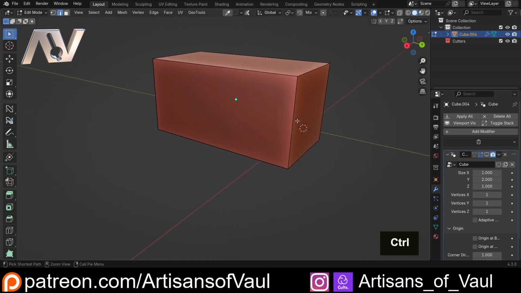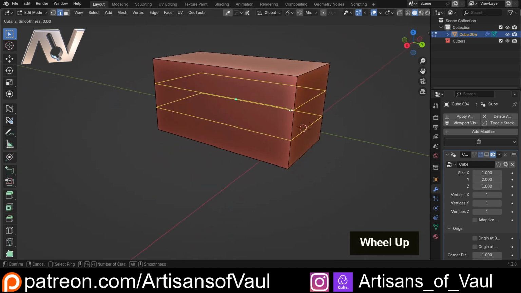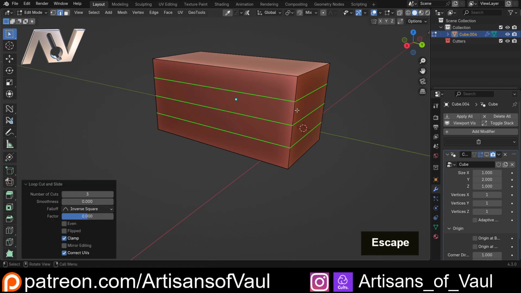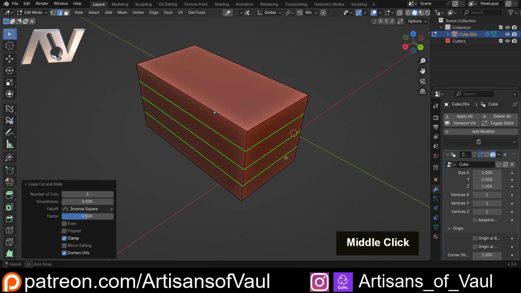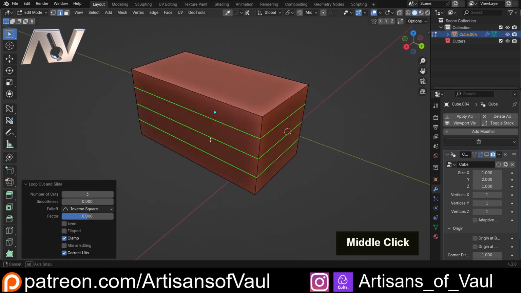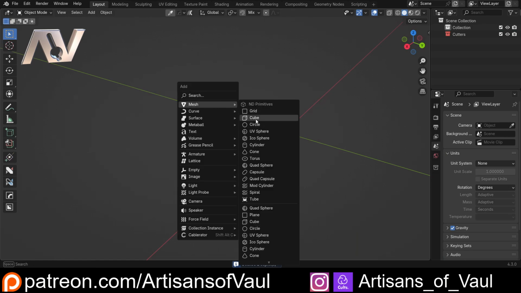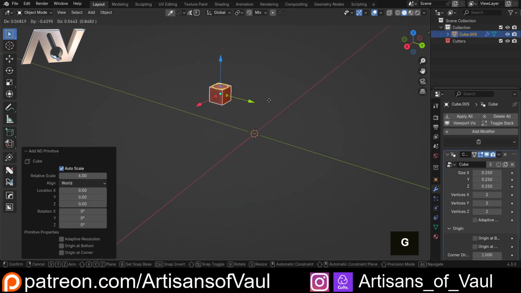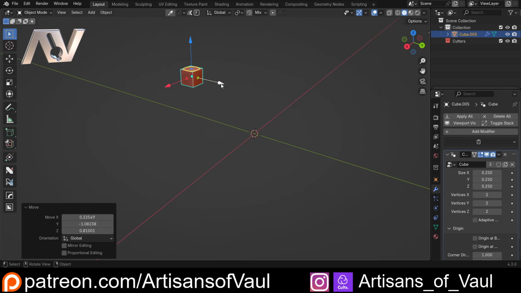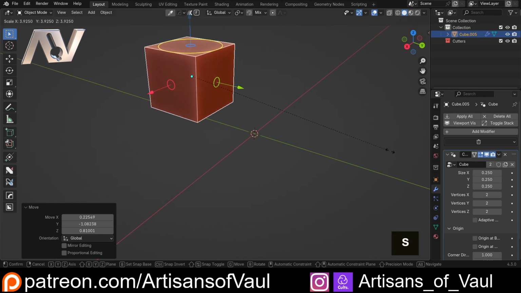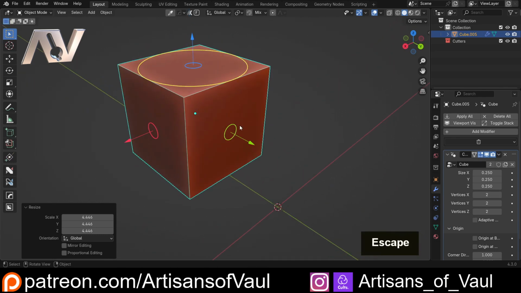I'm going to go to edge mode there, Control and R, and then we get that, and we can scroll up to whatever we want, and then Escape, and we've got that there. But with ND Primitive, we don't have to do that. If I just delete that out, and we'll bring in a cube again, you can see, let's just come here and we can then scale this up. We can also still just S to scale this up as normal. We can use these gizmos here.